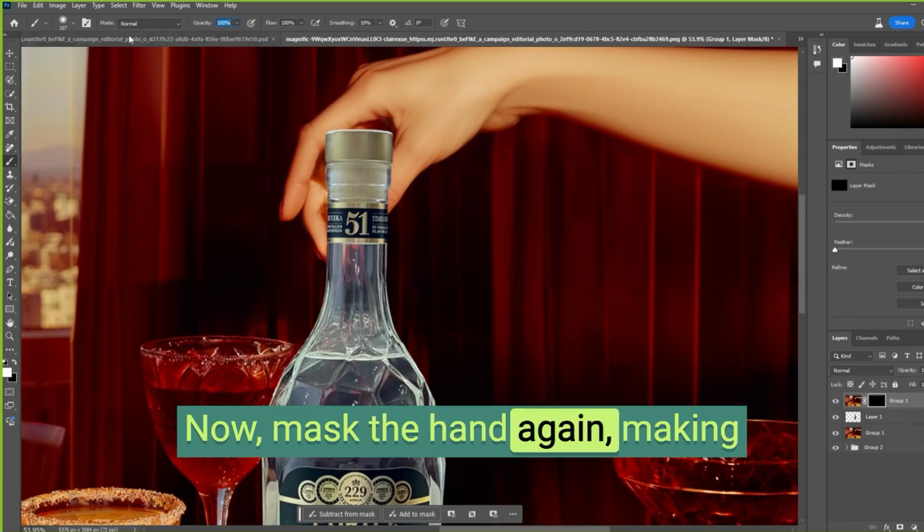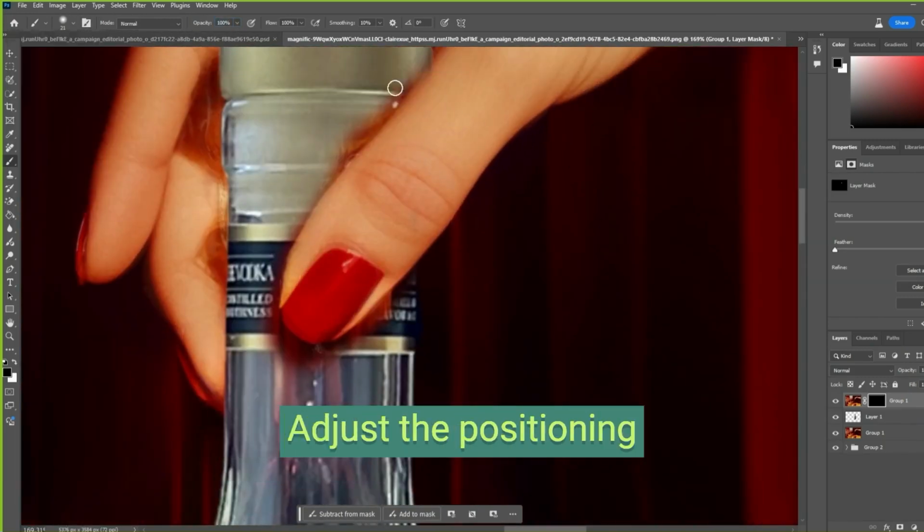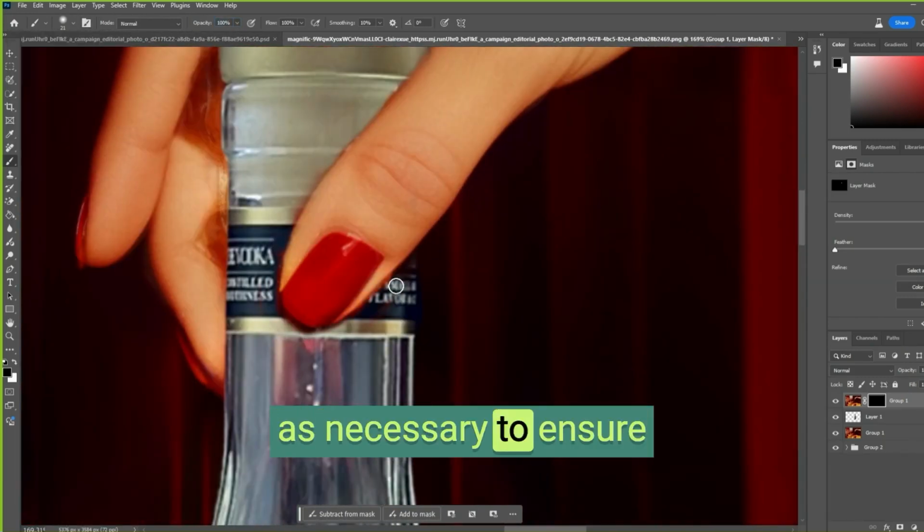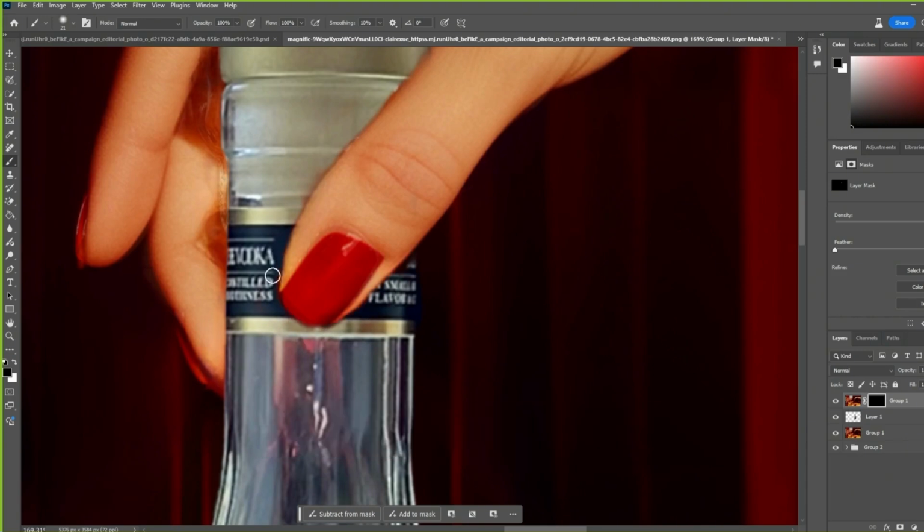Now, mask the hand again, making sure it's in front of the product. Adjust the positioning as necessary to ensure everything looks natural.